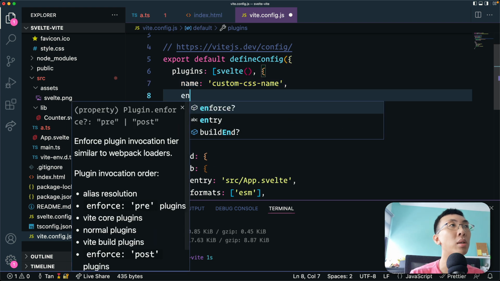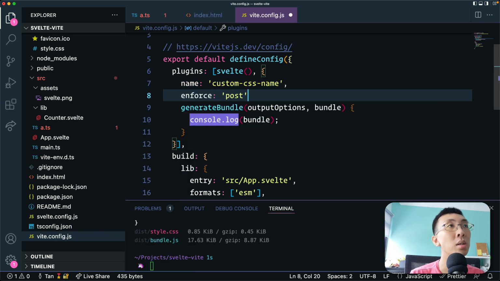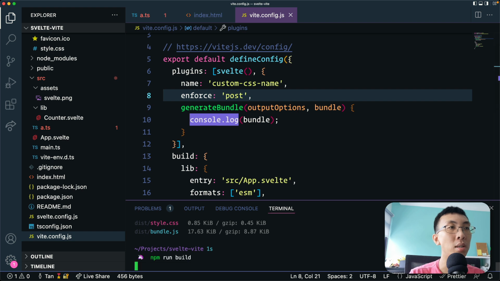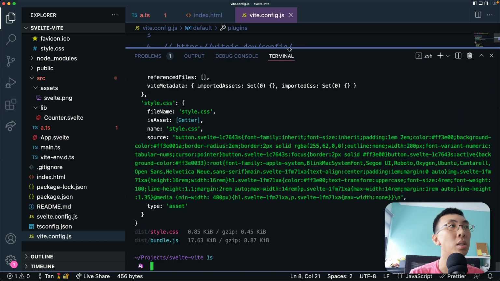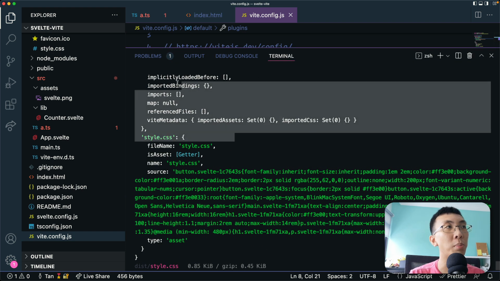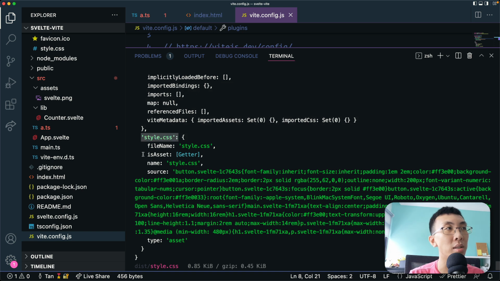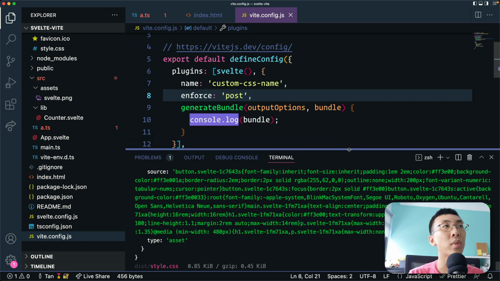So here we can change that. We can say enforce to be post. So this enforces our plugin to run after Vite's plugin. And now if you try to run this again, you'll see that now this is the bundle, and now we see the style.css. This is the file name, this is the name. So here we're going to change the file name, right?